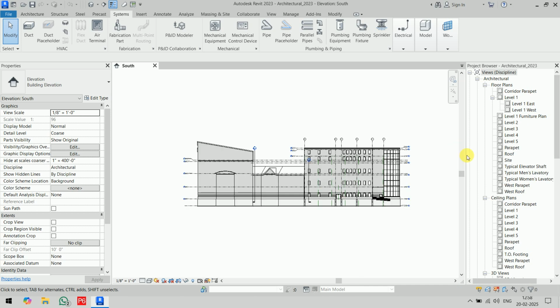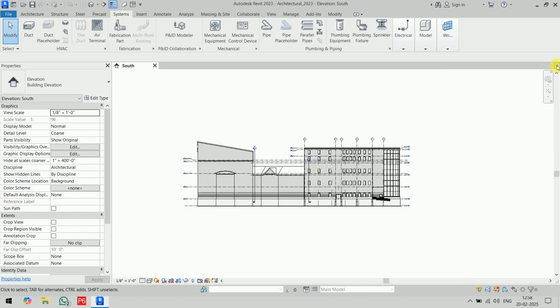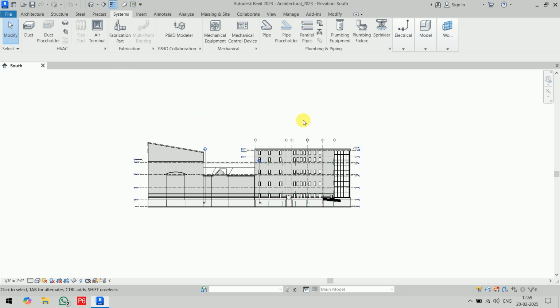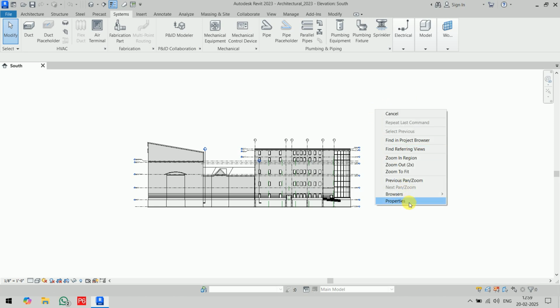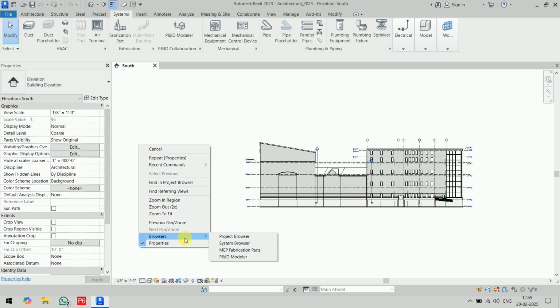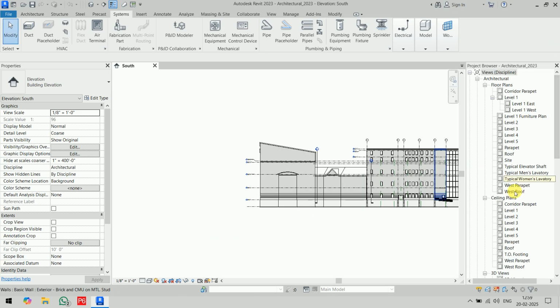Anytime, let's say by mistake you closed this window, either the project browser or the properties toolbar, you have to open those toolbars again. What you can do is right click in the blank window, go to the last option, that is properties, click there and properties will open up. Again right click, go to browsers. In browsers, the first option is project browser. Click on it and project browser will open up.